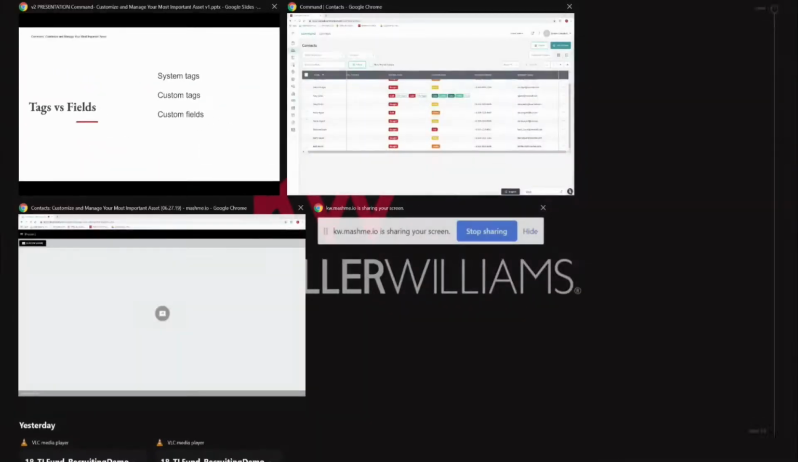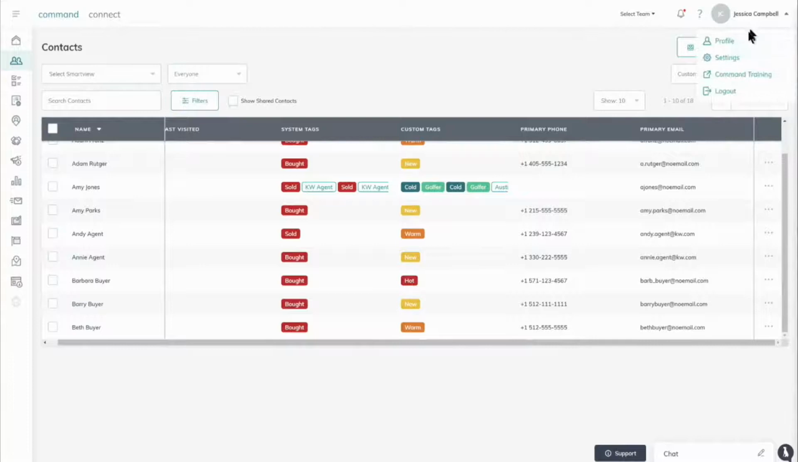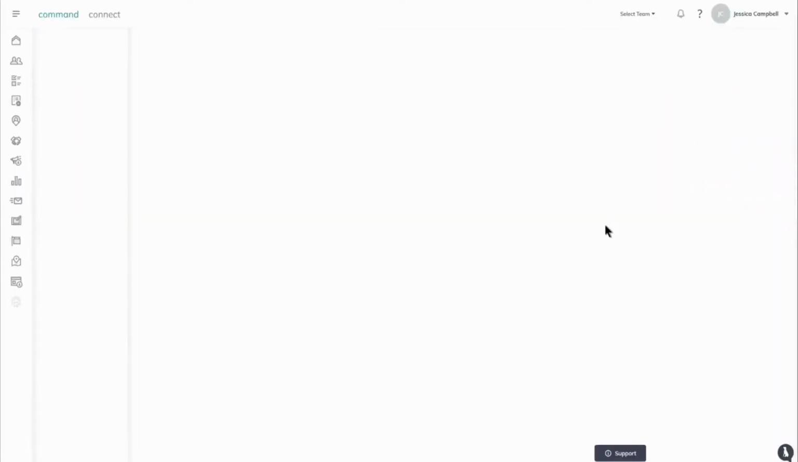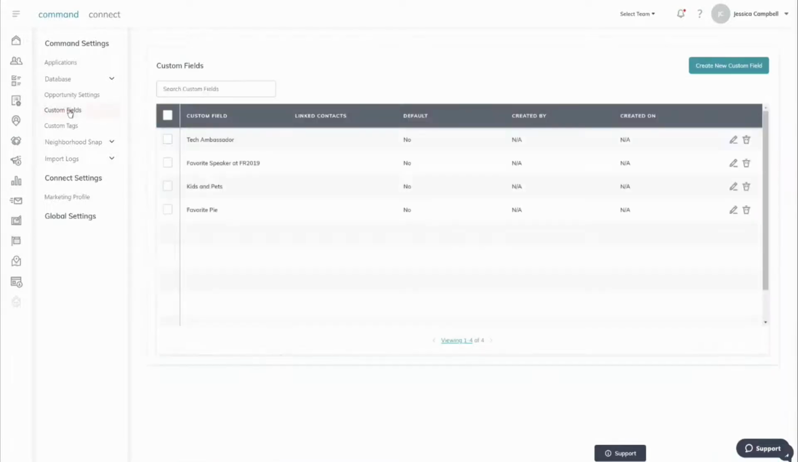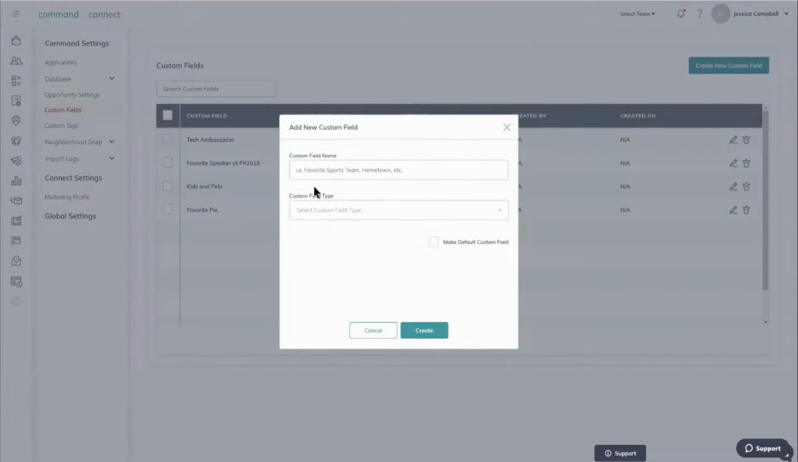And really quick, let me show you how to create some custom fields. I would recommend going to the settings and doing your custom fields there, because on the contact card it gets a little tricky and it's not that user intuitive. So I would go here to your settings, custom fields, and then create new custom field. Let's say, like Kyle was saying, pie flavor. And you wanted a drop down.